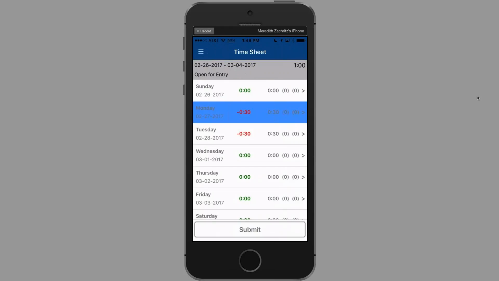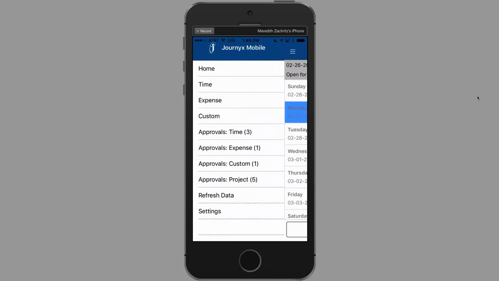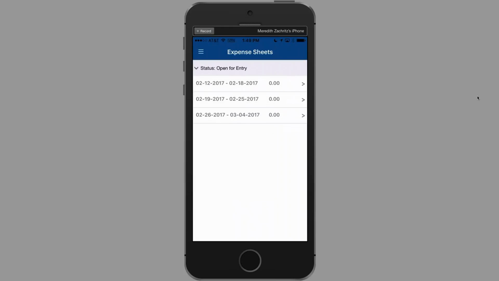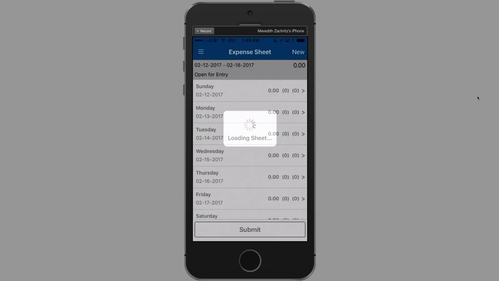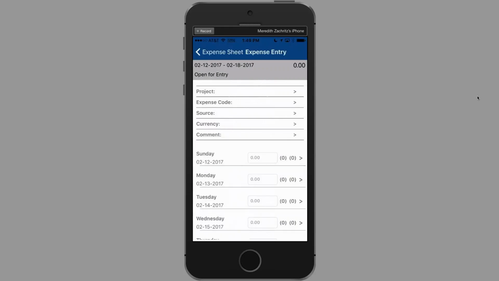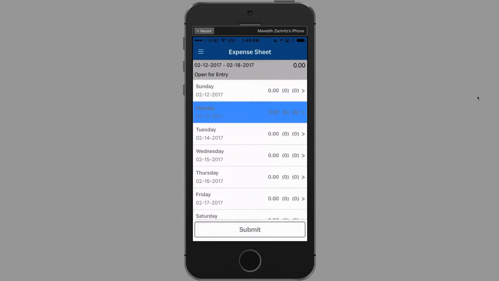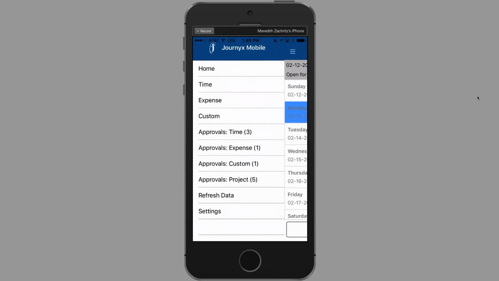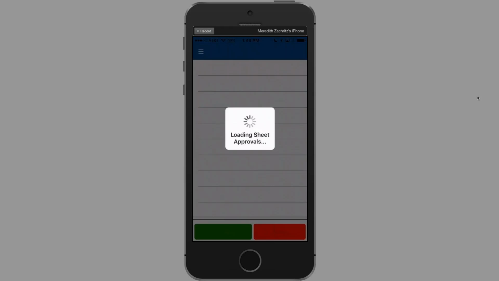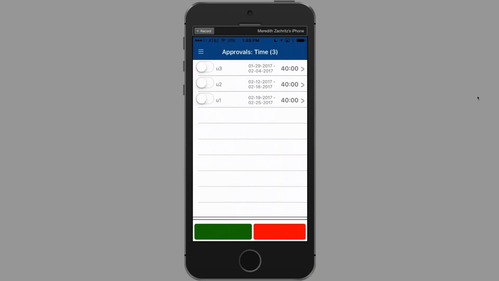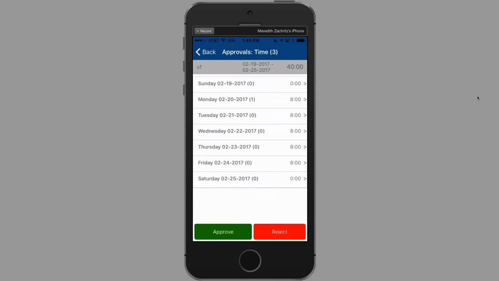And my count will be updated, and now I can see that I have notes. These notes are also available in expense entry. So I'll just jump to expense entry quickly just to show you. Much in the same way that you see them in time, you have the ability to include notes in expense entry. And then, of course, those carry over to approvals as well, where approvers can see counts for notes and for attachments, and they're able to view them.